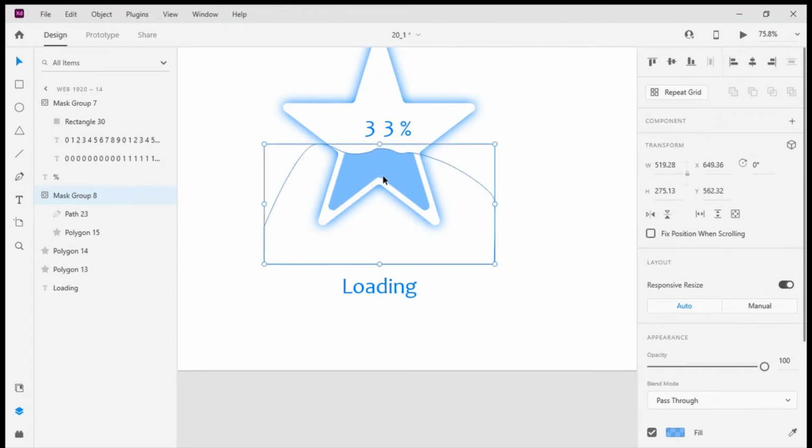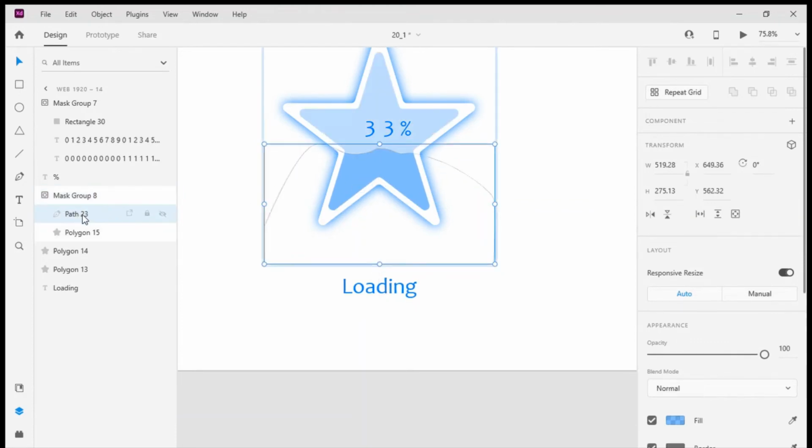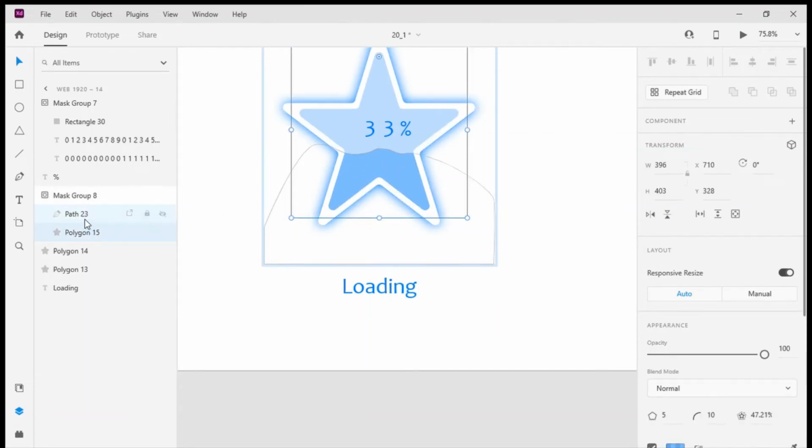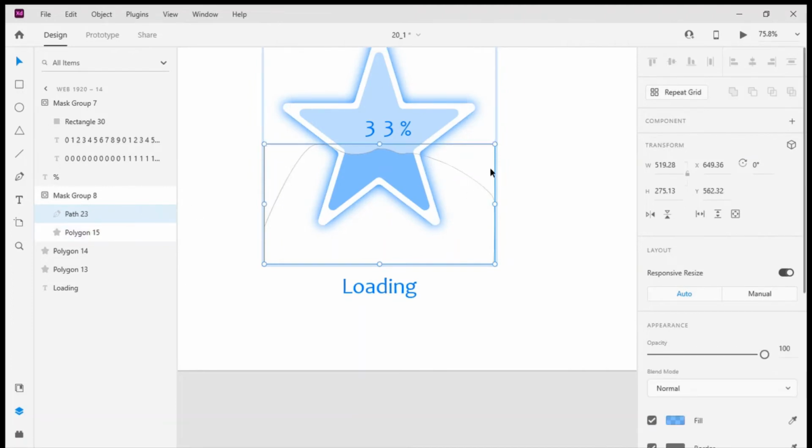Not the entire one, but just the path is what we have to bring down. Okay, this is pissing me off. Okay, something like this should do. Alright, cool. Now, so we have 33%.